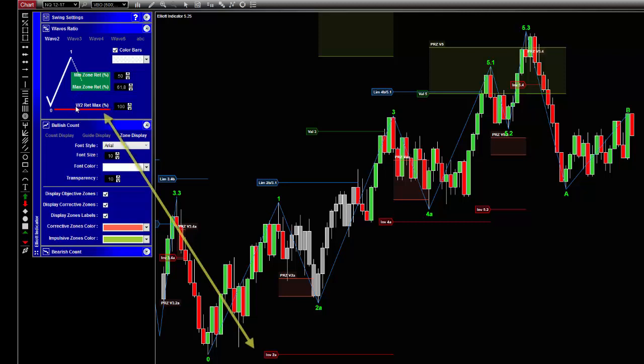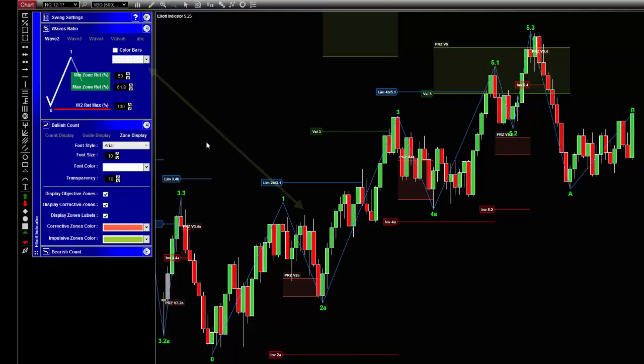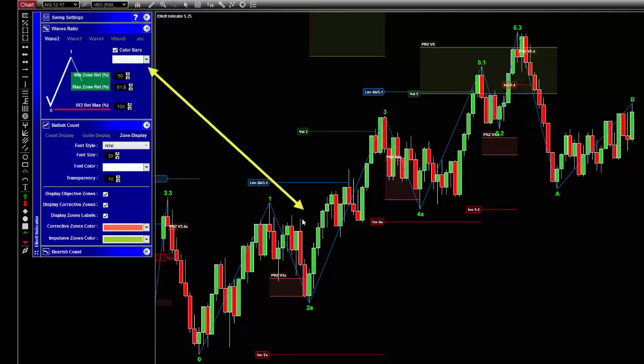The second rule of wave 2 is that the wave should never retrace more than 100% of wave 1. If it does, then wave 2 is invalidated and a new count will start. This is the red line you can see on the pictogram. Parameter name is wave 2 retracement max, and again, you can change it to any value you prefer. Last thing you can do here is to color the bars of wave 2 on the chart.